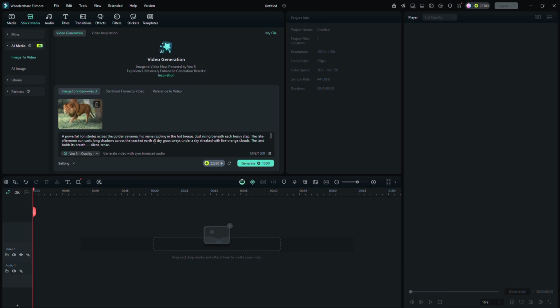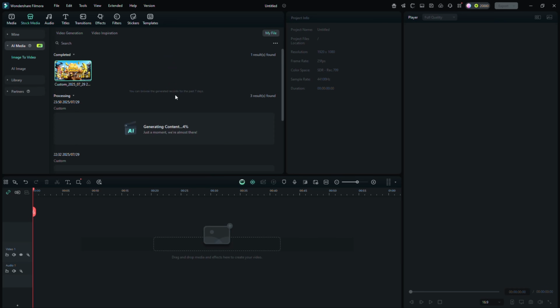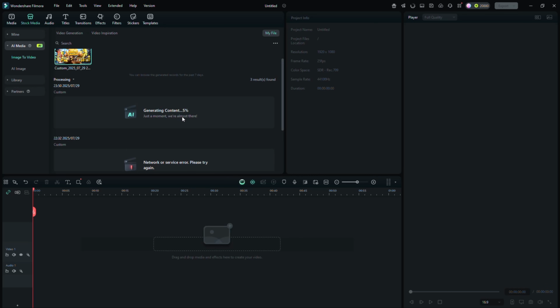Now, you just need to click on Generate. After that, your video will start generating here with music. If you don't know how to write a prompt, you can take help from ChatGPT.